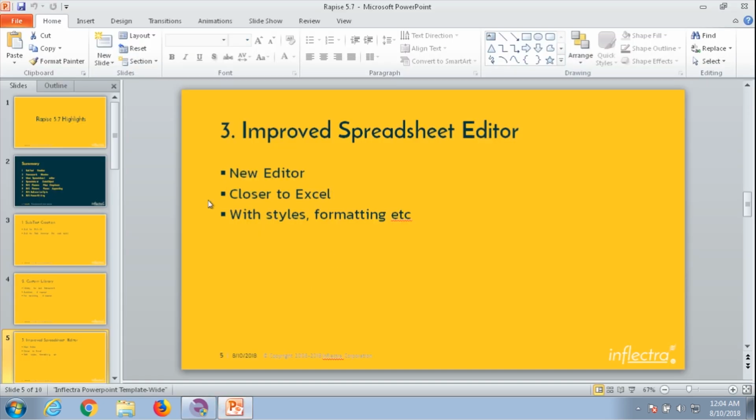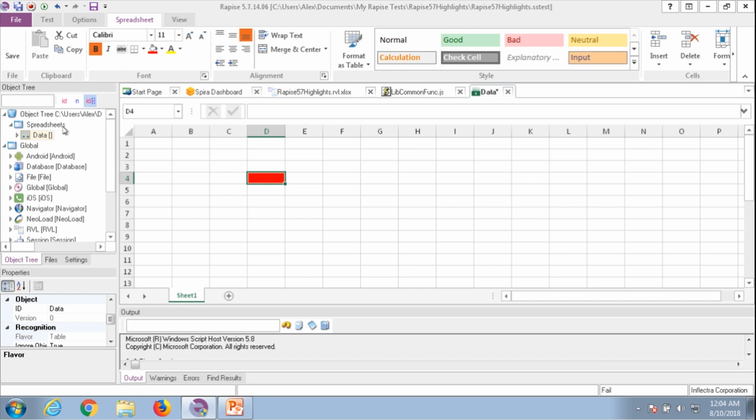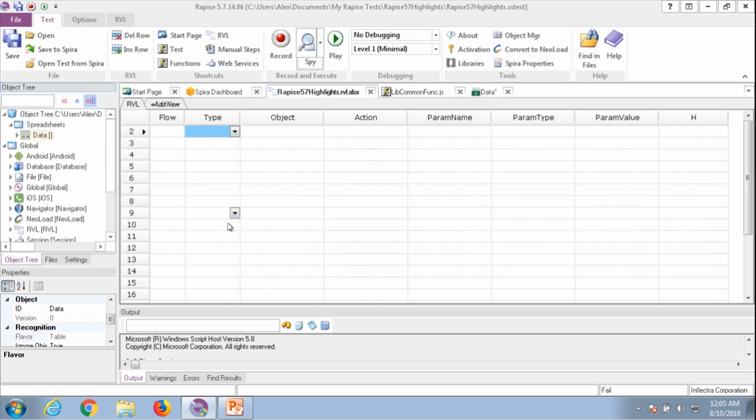One more feature available here is the spreadsheet data object. So if you create a spreadsheet the way I just did, you may see that in the objects tree you have an object called after this spreadsheet. And this object may be used in your scripts.